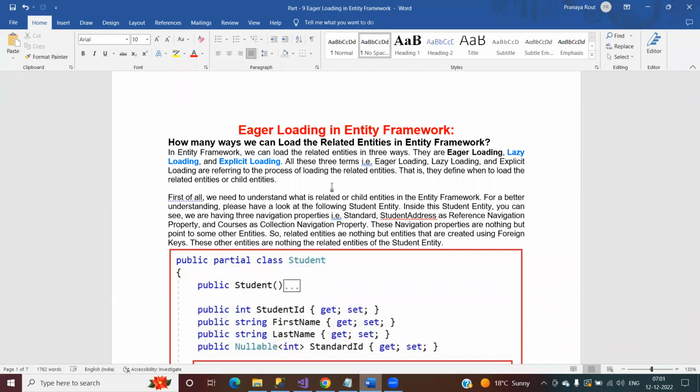So today we are going to discuss a few important concepts of Entity Framework, like what are eager loading, lazy loading, and explicit loading, right? So you already know these things, but let us explore more about them.